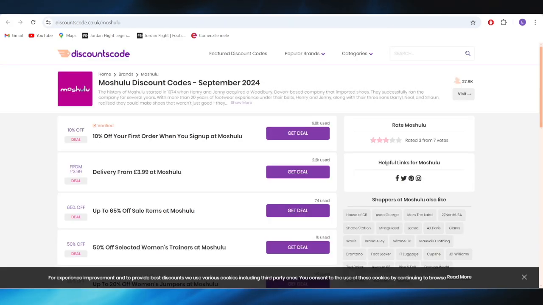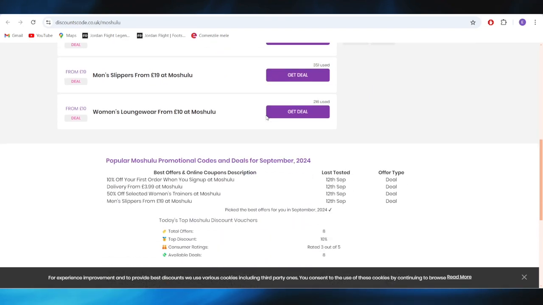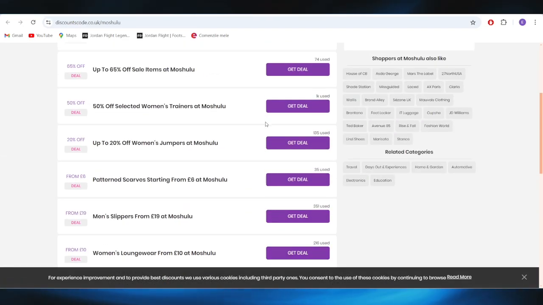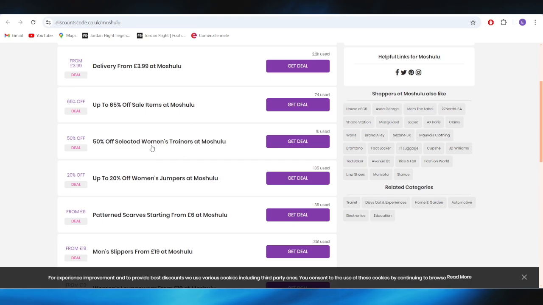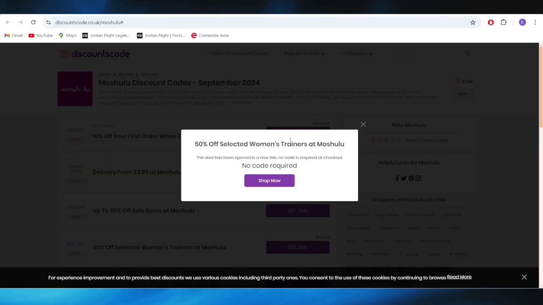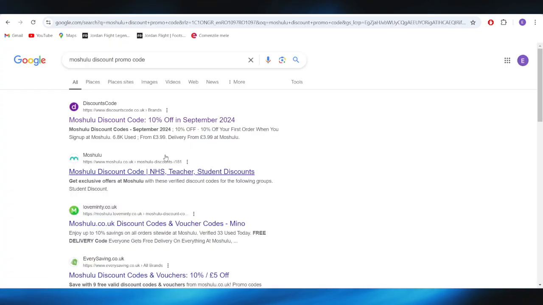Right here, go to this website, and as you can see right here, we have some promo codes and deals that we can use in order to get a discount. For example, if you want to get this one with 50% off selected women's trainers, all you need to do is select get deal right here, and as you can see for this one, there is no code required. All you need to do is select the shop now button and you will be redirected to their website where the discount will be applied automatically.